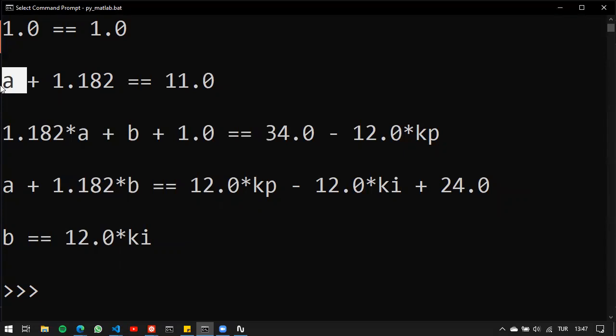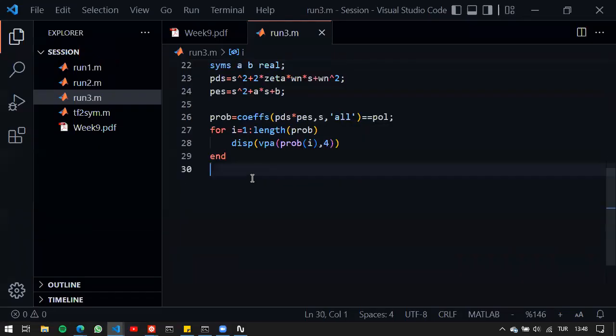Now, I can see that A would be a positive value. So that's a good thing, I guess. And since A is a positive value, that's roughly 10, 11, it seems like we could come up with a stable solution. So we have A, B, Ki, and Kp. No omega and no zeta, so we can just directly solve this problem.